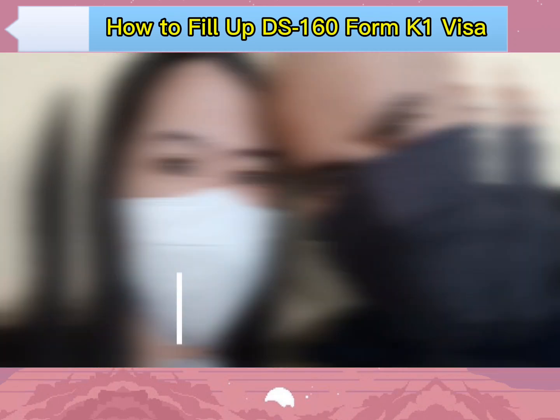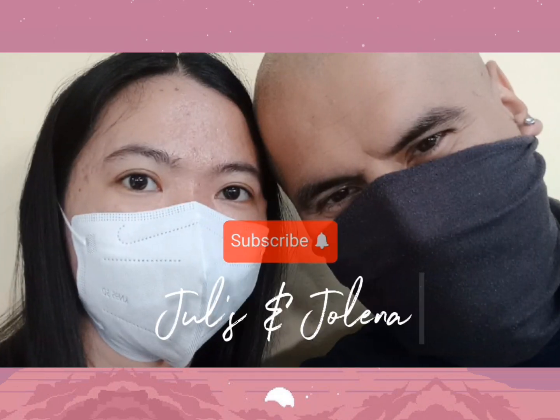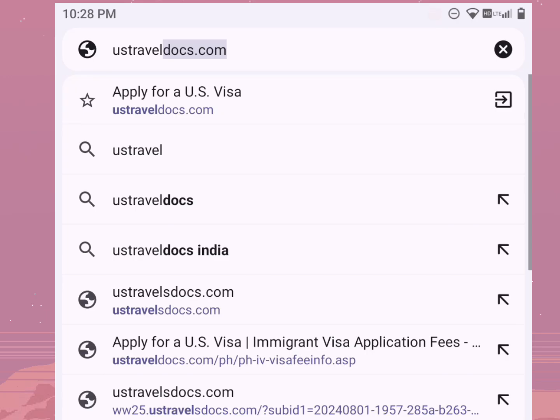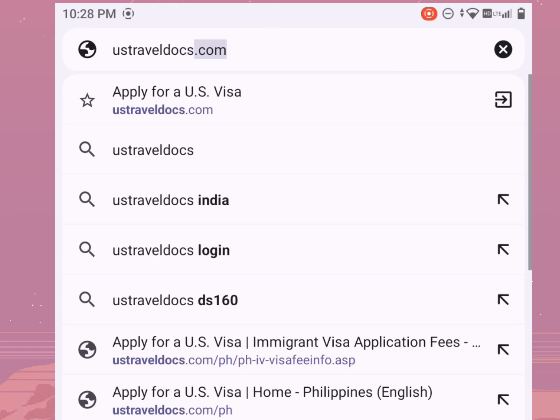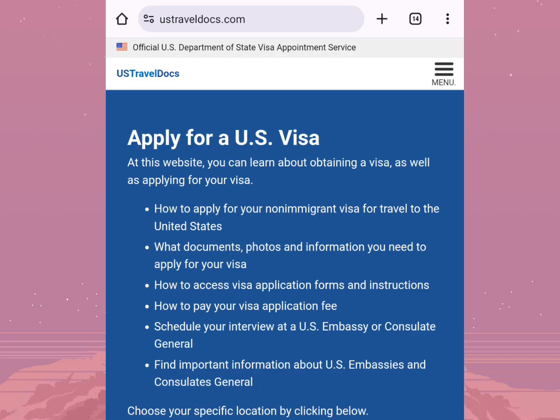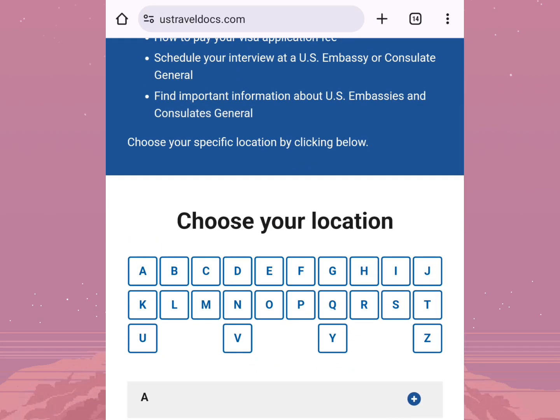How to fill up DS-160 Form K1 visa. On Google Chrome, type ustraveldocs.com and click search. Scroll down, choose your location. Example, I'm from Philippines, so click Philippines.